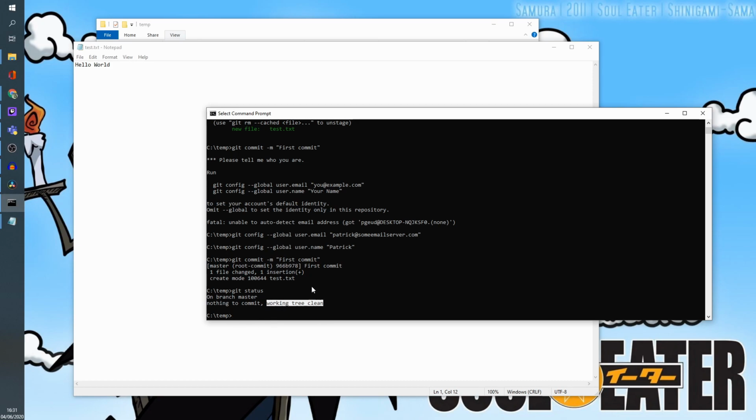Working tree clean means that all the files in your current working directory are the same as the data that's been stored in the Git database. Okay, so all the data that's been committed to the Git database represents the same data that can be found in our project directory. That's what working tree clean means.